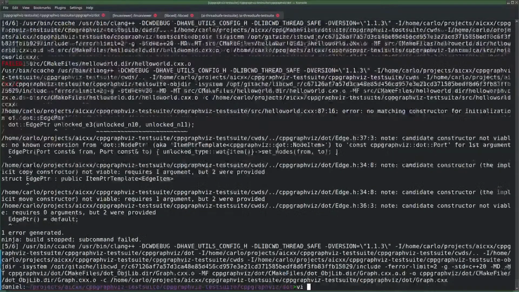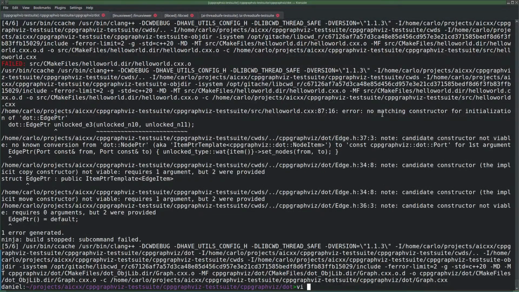Dang, what the hell? No matching constructor for initialization of edge pointer. No, I just added it. Candidate constructor not viable. No known conversion from node pointer to first argument. Candidate constructor, candidate implicit, candidate not viable. And then it stops, it's as if there is no other edge pointer.